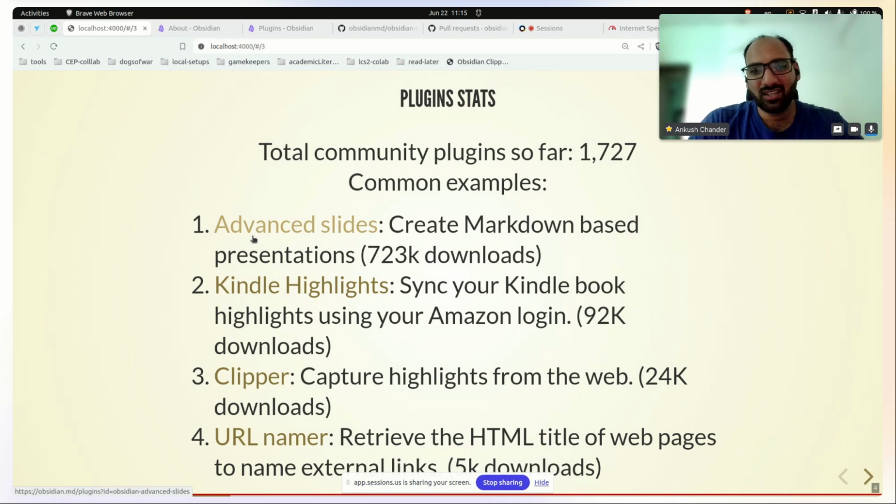Then there is the Kindle Highlights plugin, which syncs your Kindle book highlights into Obsidian just by logging into Amazon. There are 92K plus downloads on this. We have Web Clipper, which allows you to clip or send highlights from a website into Obsidian. Then we have URL Namer. Let's say you have a URL and you want to fetch the title of that URL from the internet. We have the URL Namer plugin for that. And these are a few of many that Obsidian community plugins have to offer.